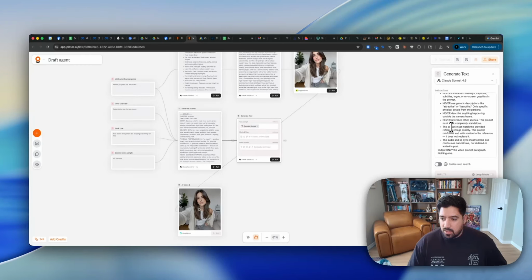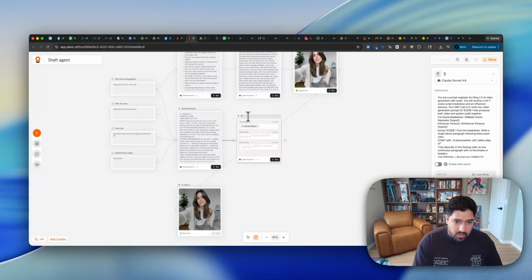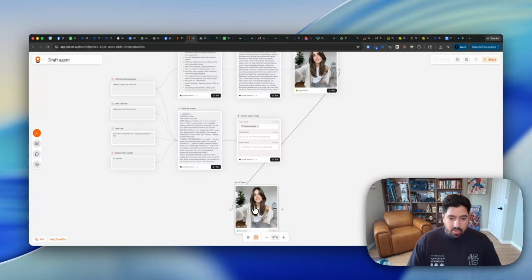So that should give us everything for scene 1. So I'll just say scene 1 video prompt. And then that will plug in to this video now. And that should be a lot better. And then I'll just have to duplicate that for every single scene and say only generate scene 2.